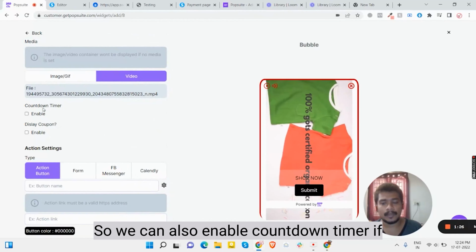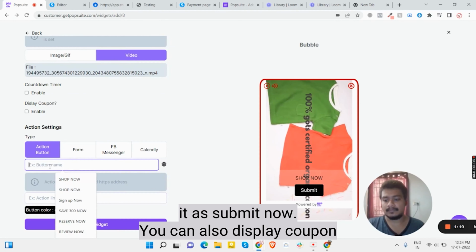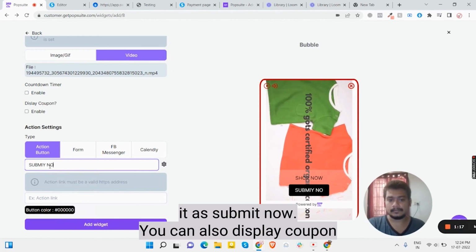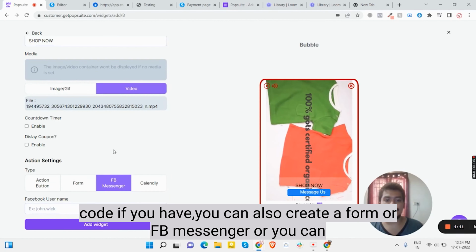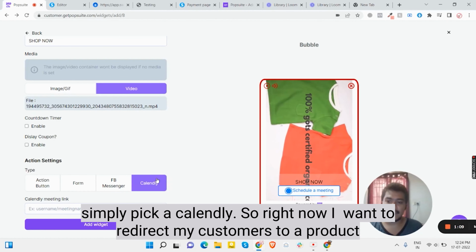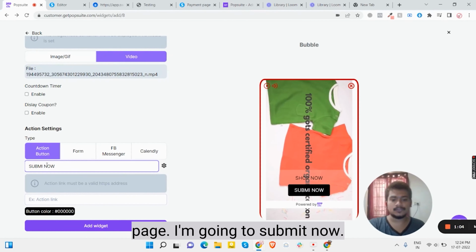So we can also enable countdown timer if you have, and also provide a FOMO effect. So I'm going to give it as submit now. You can also display coupon code if you have. You can also create a form or FB Messenger, or you can simply give a Calendly. So right now I want to redirect my customers to a product page. So I'm giving it a submit now.